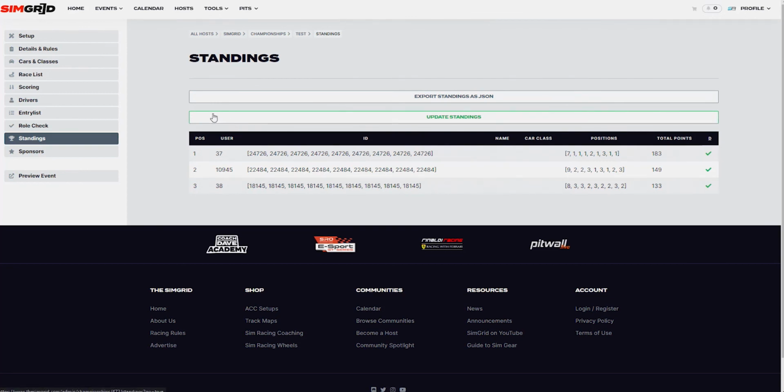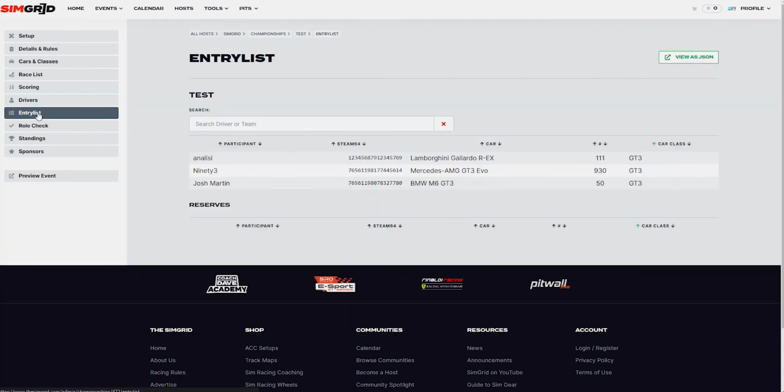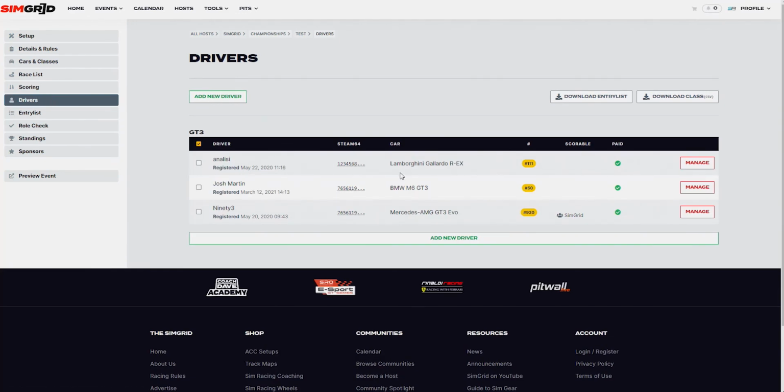So just a couple more pages to go through on this video tutorial now. We have the drivers and the entry list page. Very similar information displayed on both of these. The main difference is that on the drivers page, as an admin, we can actually edit any of this information if we need to, or even add a new driver if they're unable to register to the event for some reason.